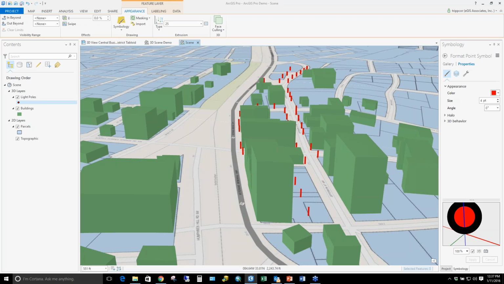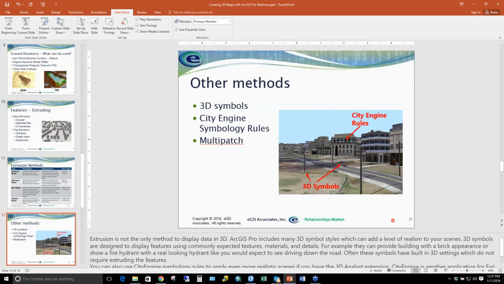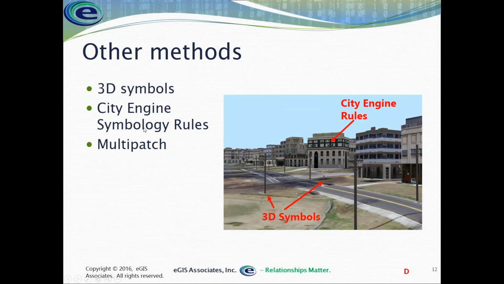So Barbara says, can you make rooftops other than flat? Yes, Barbara, you can. That's a good question and kind of leads into my next topic here, my next part, which is other methods of symbolizing 3D data.